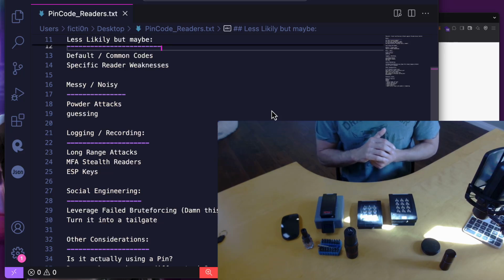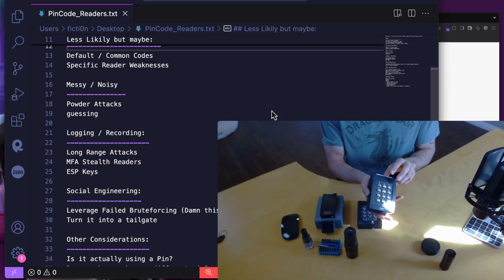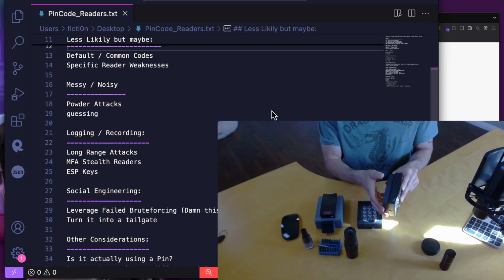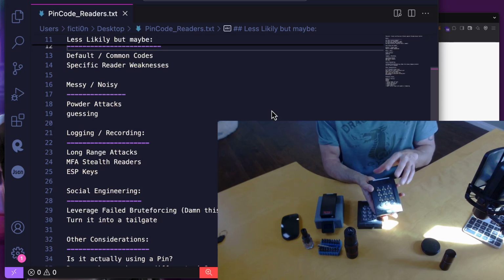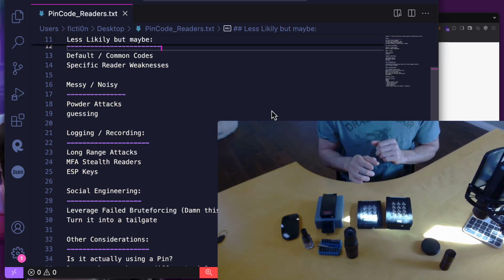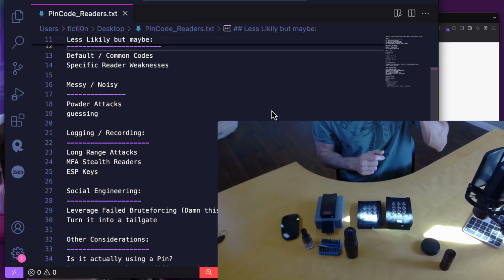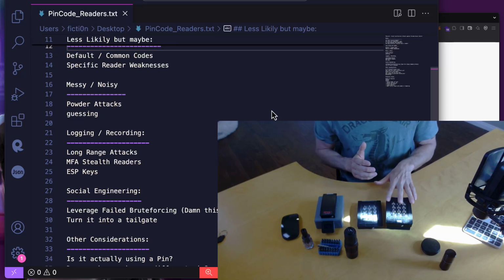Then we have attacks that are better than that, right? So we have MFA stealth readers. So this is not a real reader. This is similar to the other one I was doing attacks with that involves some social engineering signs, and it will log and capture pin codes as well as badge reads for you, and you just place it on the wall next to the legitimate reader and put a little social engineering sign like we talked about in other videos and I've been using in real life. And that's a fantastic option.